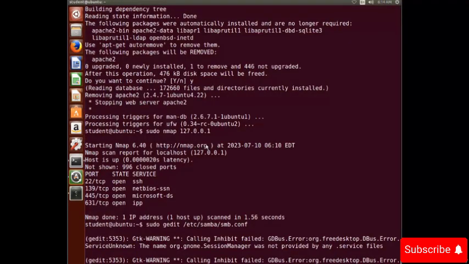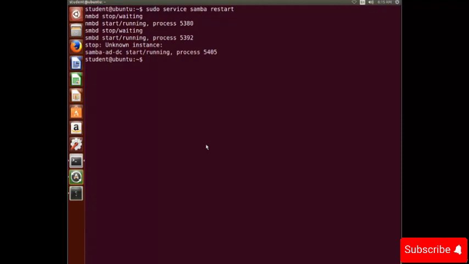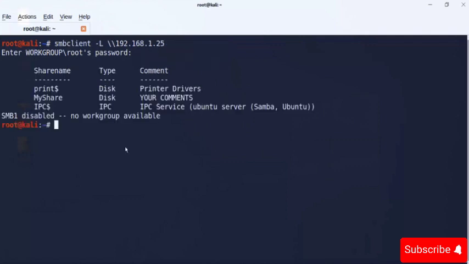Let me clear the screen. And now we have to restart the Samba service. So we will use sudo service samba restart. Now let me switch to the attacker machine and let's try to log in with the Samba. So smbclient -L target IP, assign password. You can see it says SMB1 disabled, no workgroup available. So we have performed the attacks and then we have secured our system from those attacks.